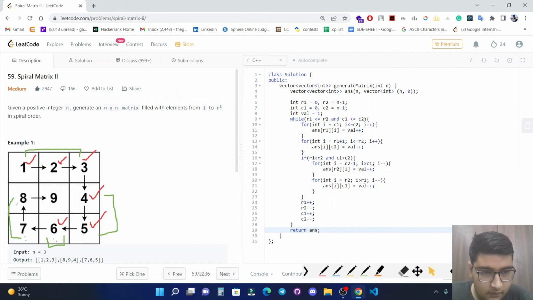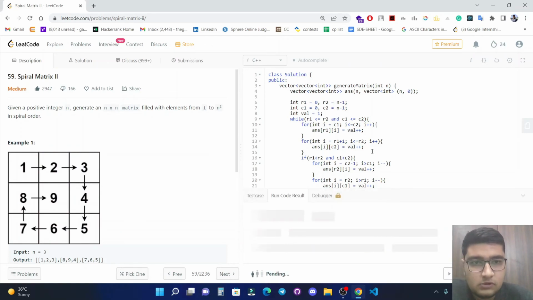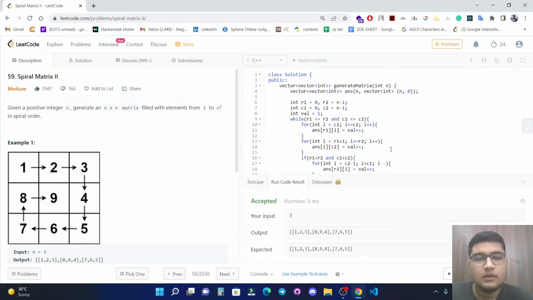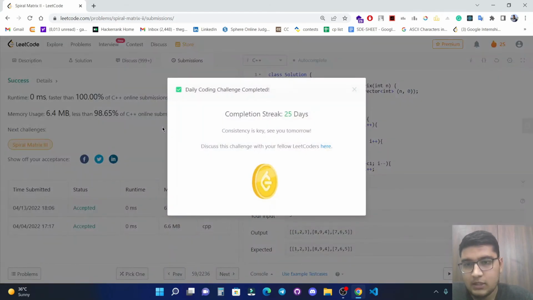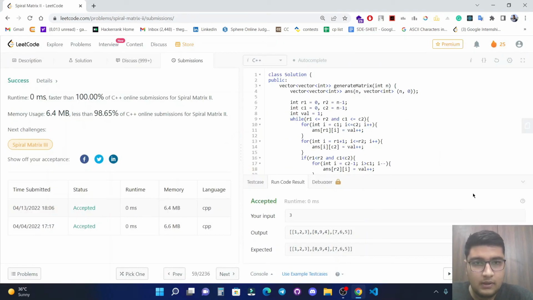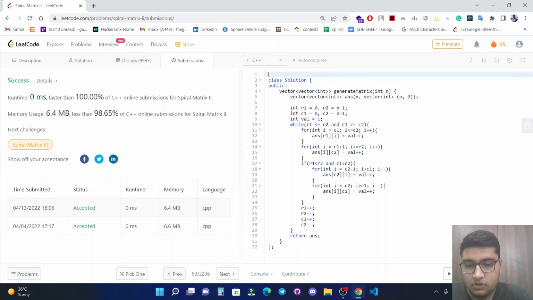Okay, let's clear it out. Yeah, let's try to run it. Yeah, it's working fine. Let's just submit it. Yeah, it's perfectly fine. So let's calculate the time and space complexity of our solution.